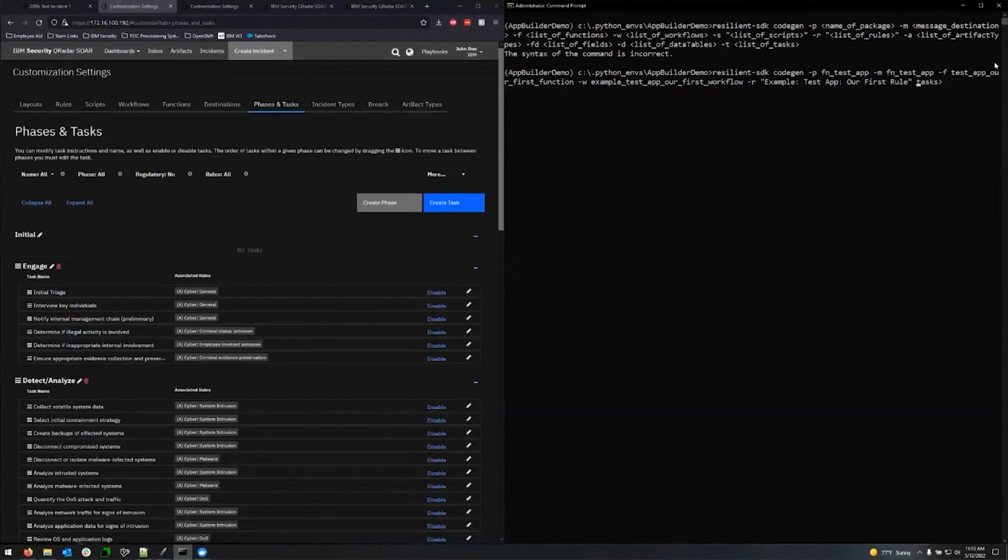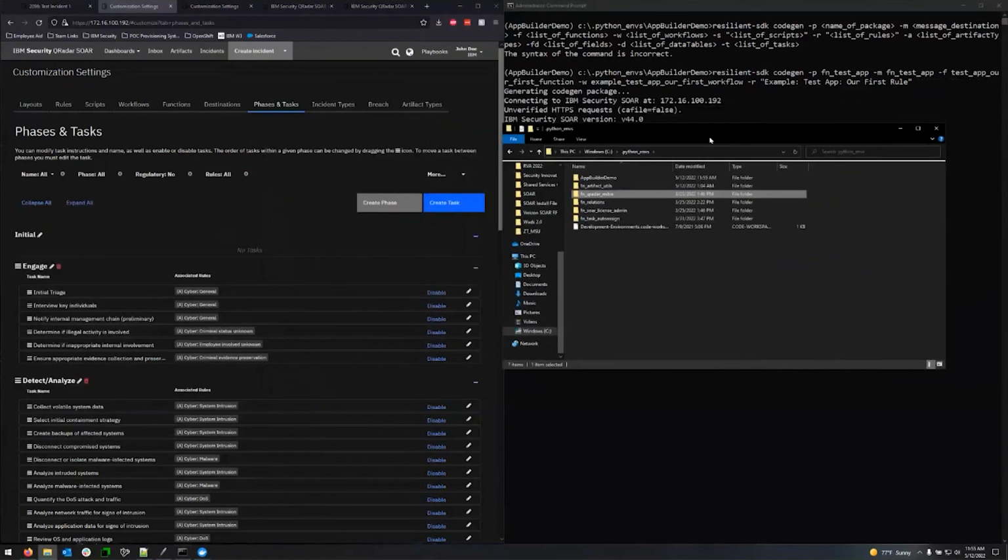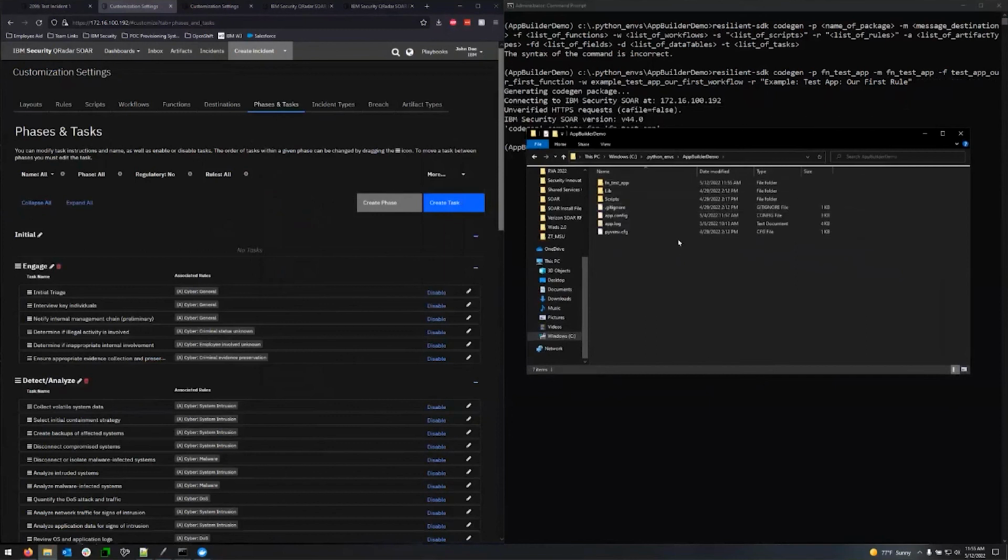So that is how you do your export. Once we've got that command built, we would go ahead and hit enter to run. What it's going to do is start building that integration out for us. Since this was a small app, it went fairly quickly. Now in our Python environments, our app builder demo, it built out this file structure for us here.